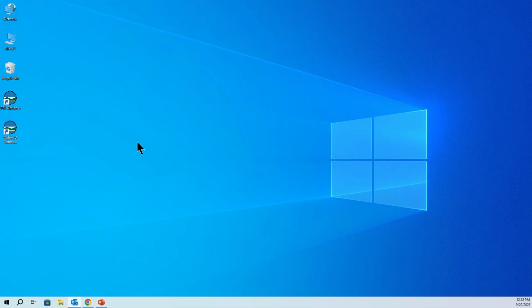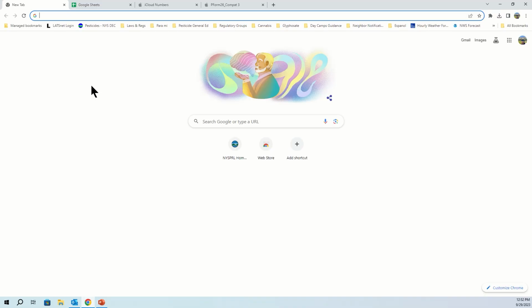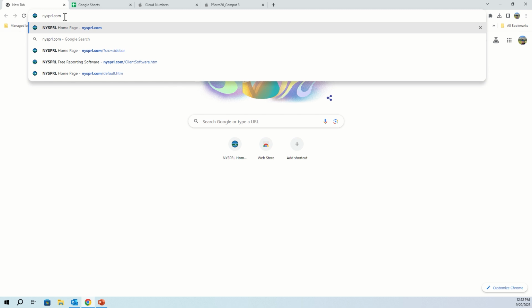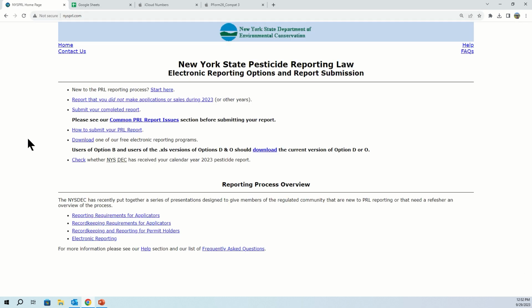Option D and O forms must be submitted through DEC's reporting website. To do this, first open your internet browser. At the top, type nysprl.com and hit enter. Select the third bullet that says Submit your completed report.